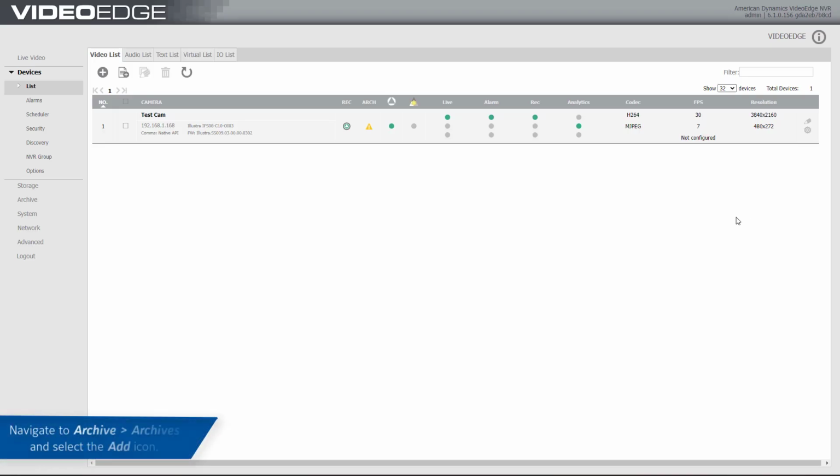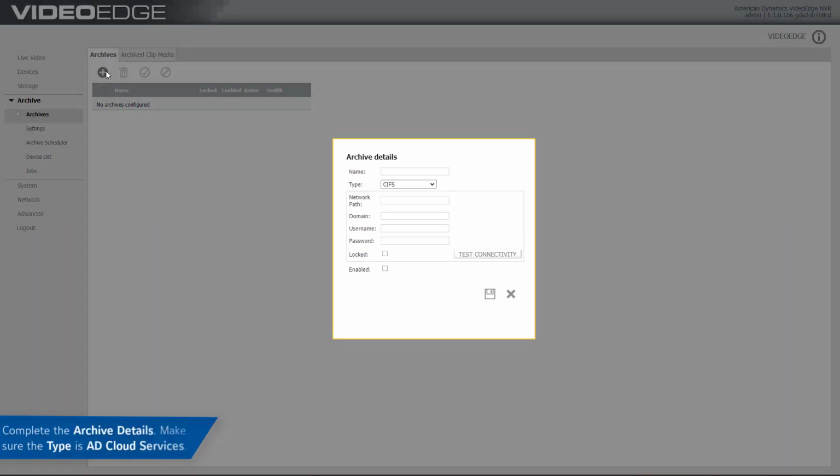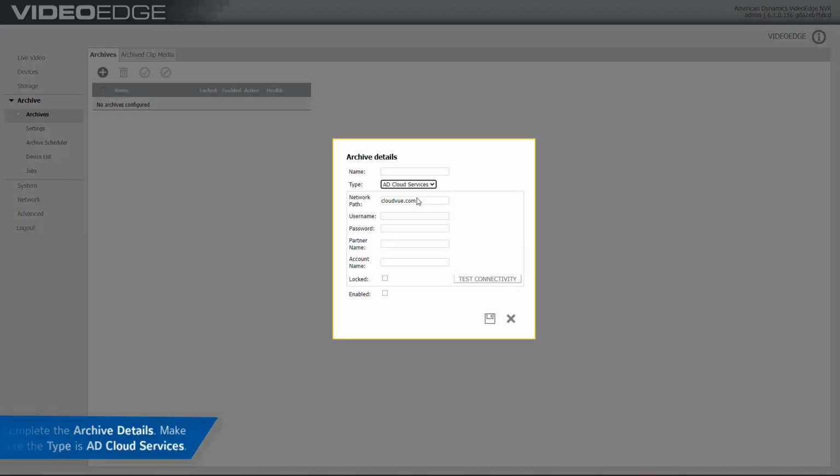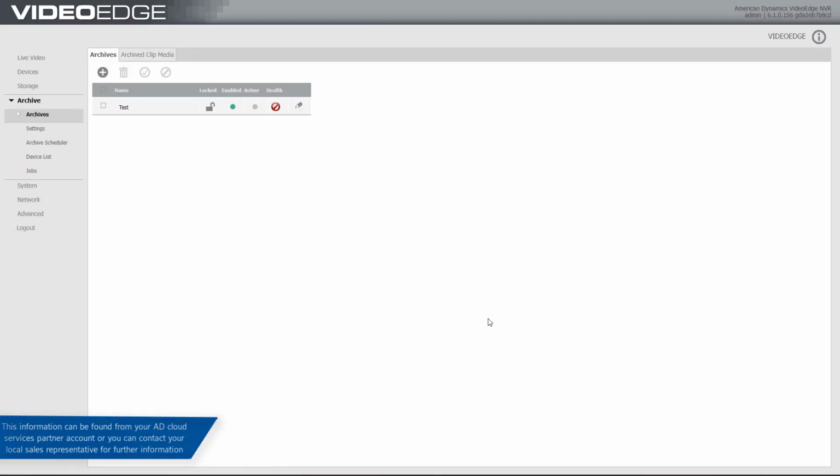In order to set up your VideoEdge for cloud archiving, navigate to Archive, Archives, and select the Add icon. Then complete the archive details, making sure that the type is set as AD Cloud Services. And complete the username and password, and the partner name and the account name. And ensure to select the Enabled box, and select the Save icon.